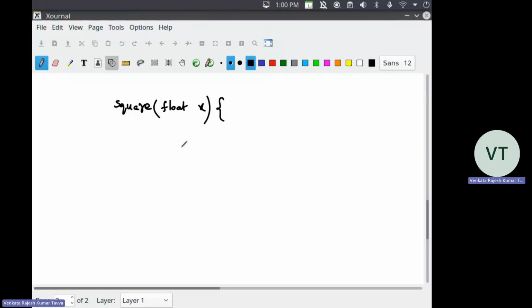Now I need to do something with this variable. I need to square it and then return the value. One way is to declare another variable, say float y equal to x into x, and then return y. Now this is my function. What is the data type of y? Float. So the return value's data type is also float. I need to mention that as well.